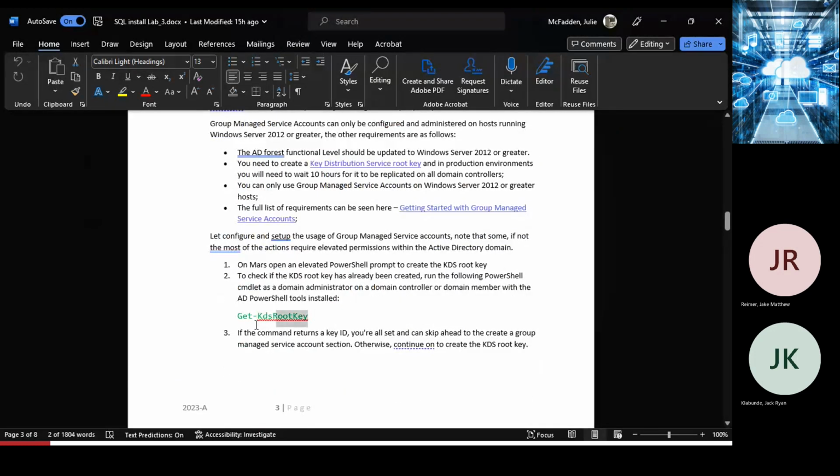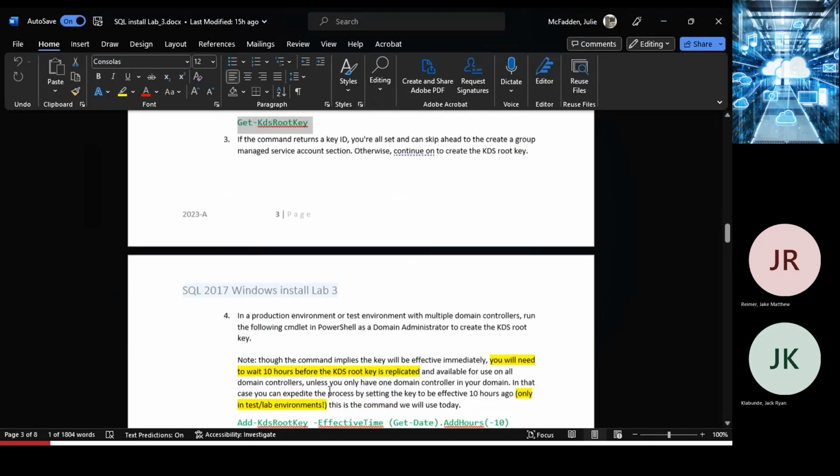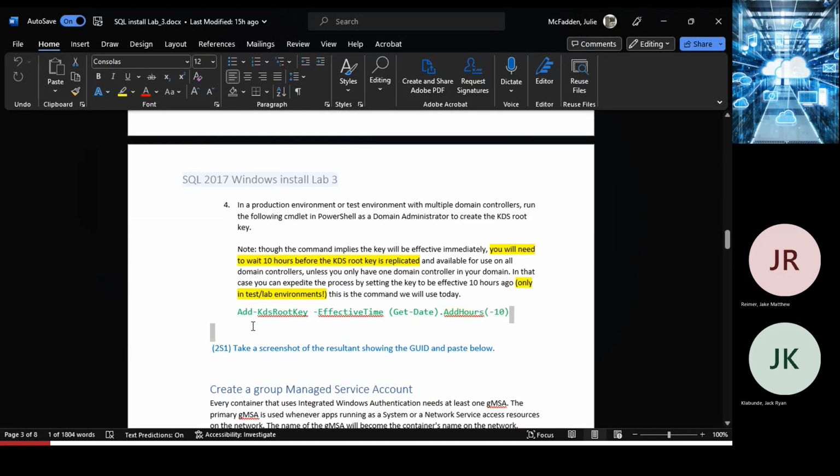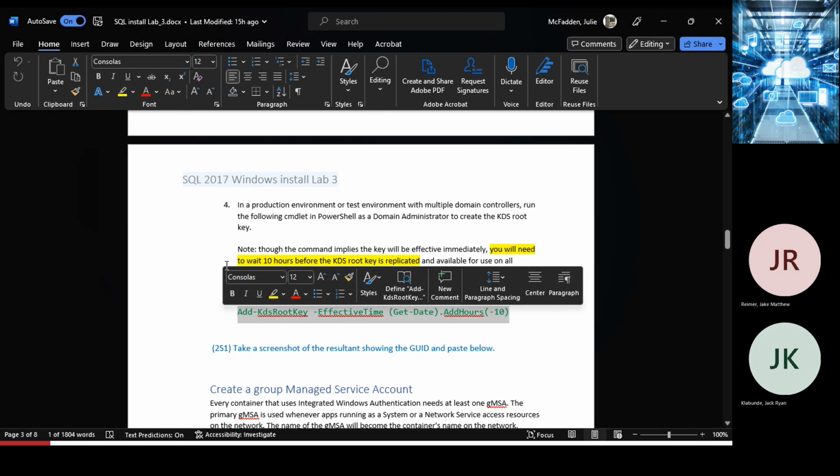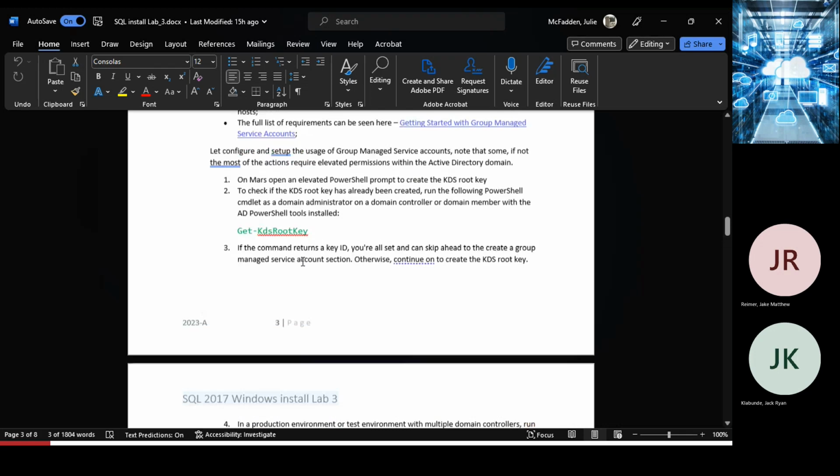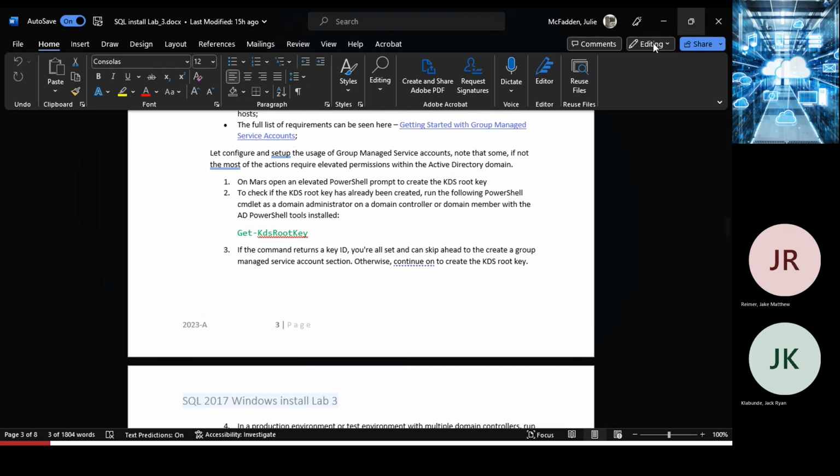We need to do the Get-KdsRootKey, and then we're going to need to do the second part, which is we're doing a spoof, so we don't have to wait 10 hours before we can actually use this. So what we want to do is open PowerShell on Mars.